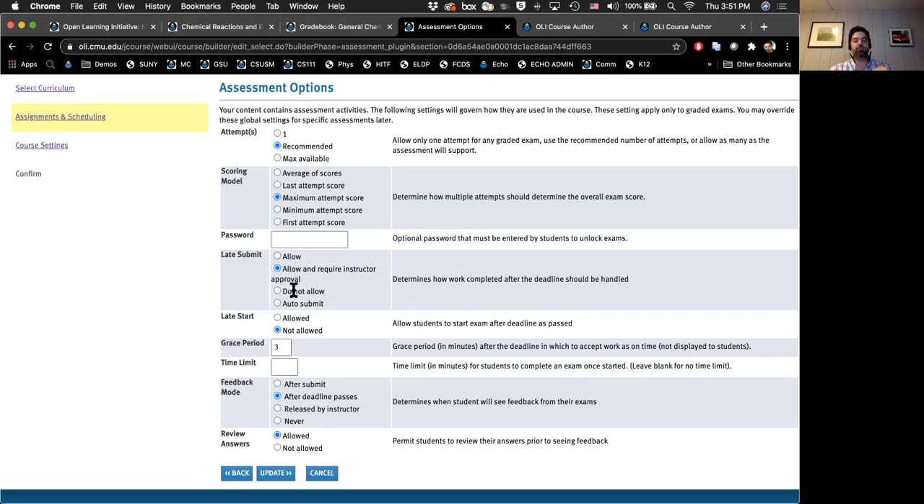Late submission, what should happen on a late submission? Generally auto submit is what we recommend, which means that at the last moment it will submit whatever work has been done, so that the student cannot get into a state of being locked out, and that would take into account both the due date and the time limit and the grace period, and it would submit it at the last moment.